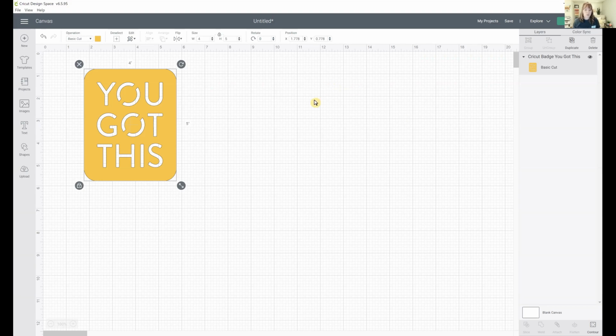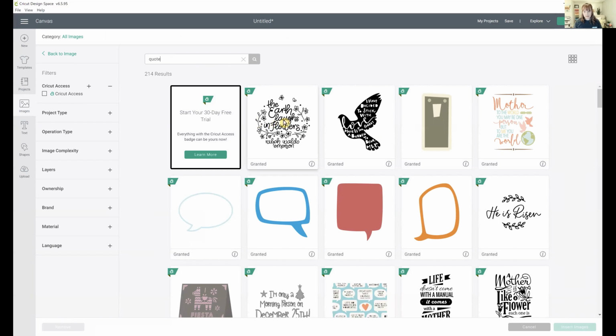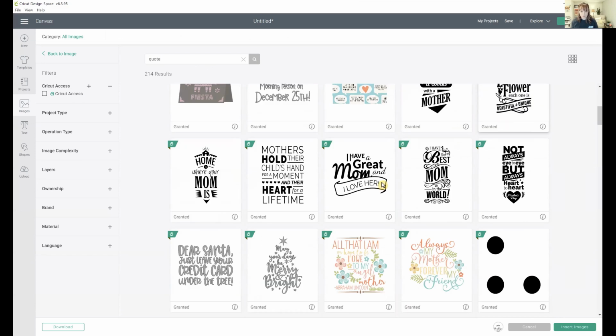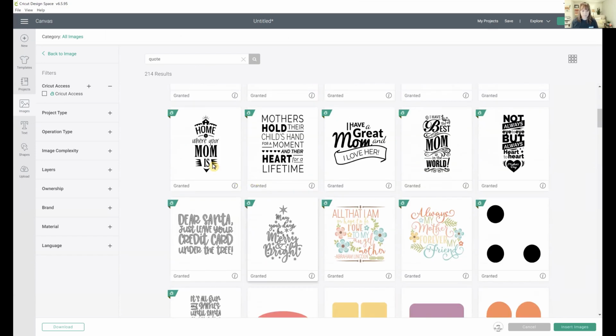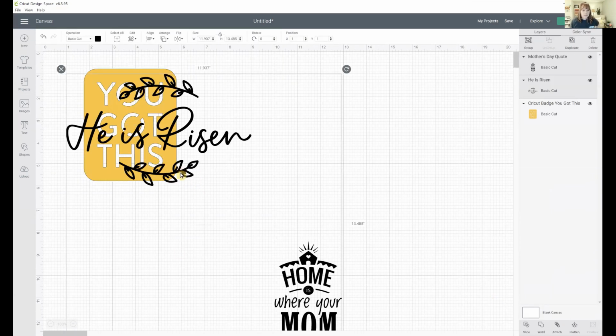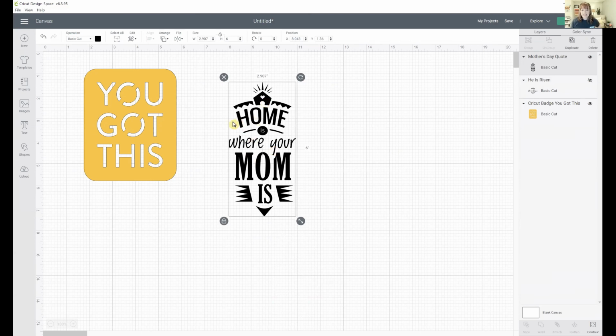Yes, absolutely. Why don't I go back and find an image real quick that is a word, like He is risen. Let's see. Let me find something with a couple more words. Let's try this one: Home is where your mom is. So this image here, again, like I was saying before, I can't go in and edit this word because it's one locked image.